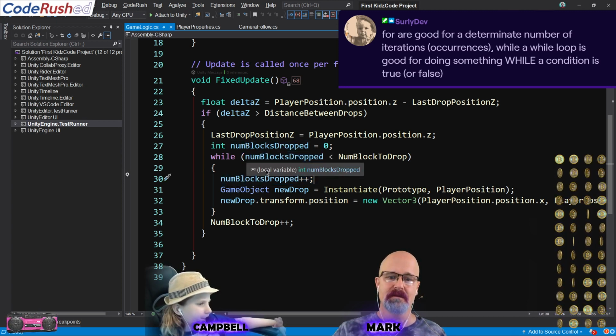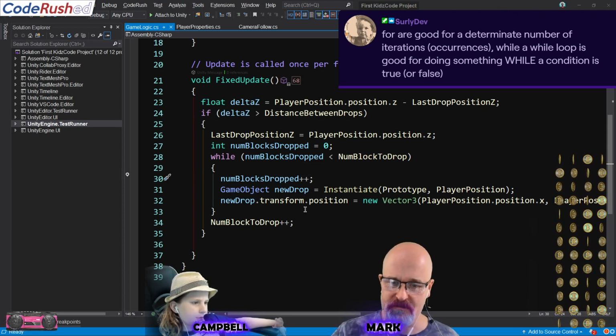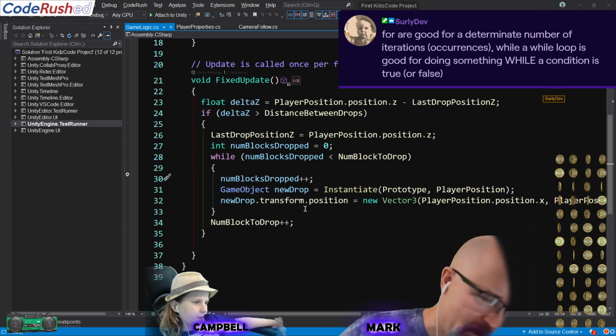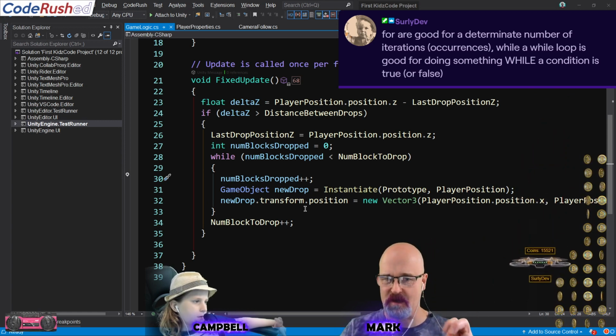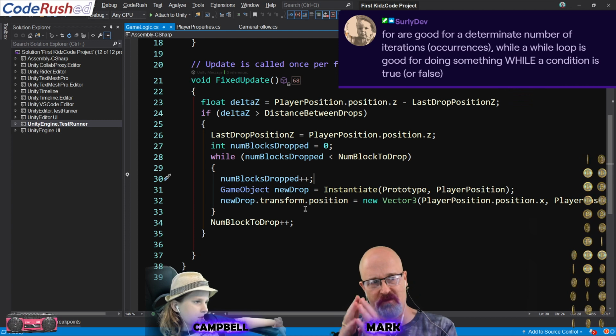So I'm still really confused about the for loops. That's totally okay for you to be confused right now, because being confused right now makes sense because we haven't talked about all the pieces of it yet. But what Surly is saying is giving you an overview here.